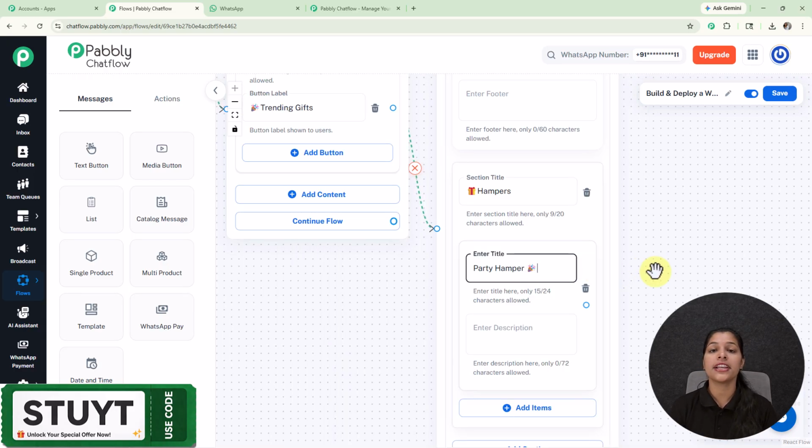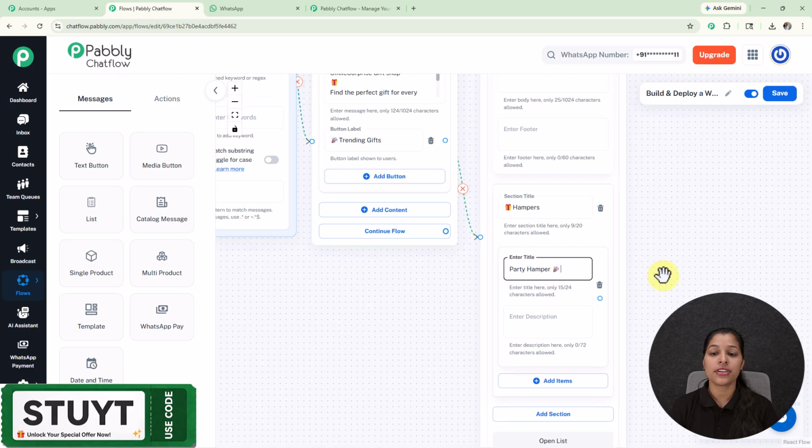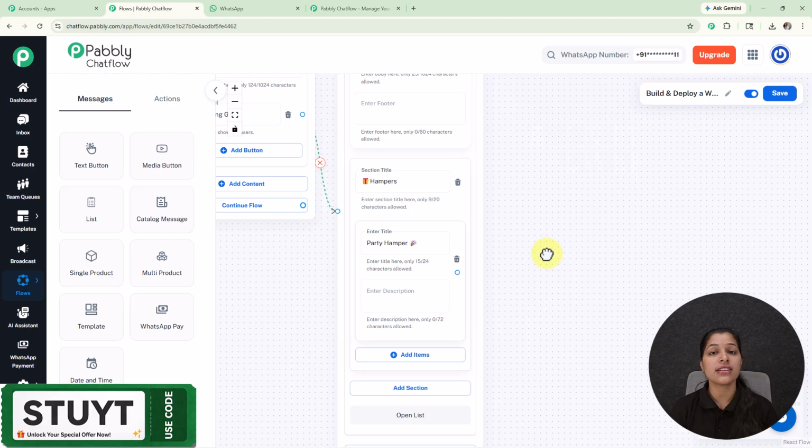So here I have created the first item of my list, that is party hamper. So with this we have created the first item, and now likewise I'm going to add 2 more sections of the gift, and on those sections I'm going to add some items.